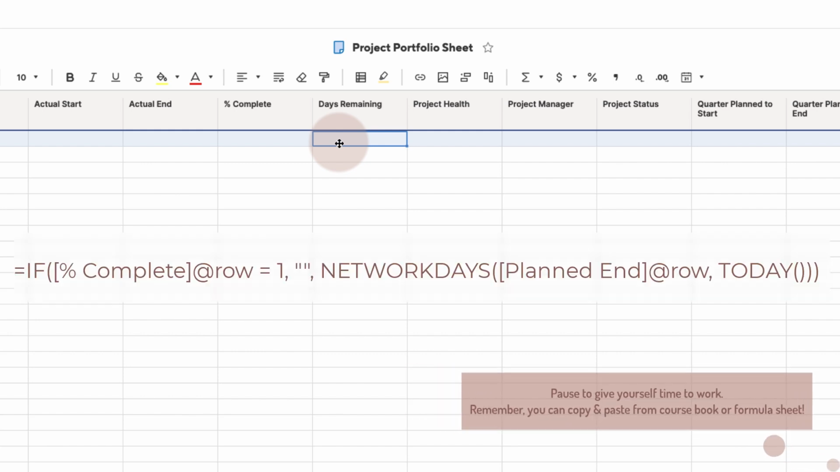Again, you can type this formula in or copy and paste it from the course book or the formula sheet. This formula will calculate the number of days between your planned end date and the current date. Now we don't want this column to calculate days remaining if the project is complete. So we've nested in another argument for our formula that basically says, don't calculate my days remaining if my percent complete is 100%.